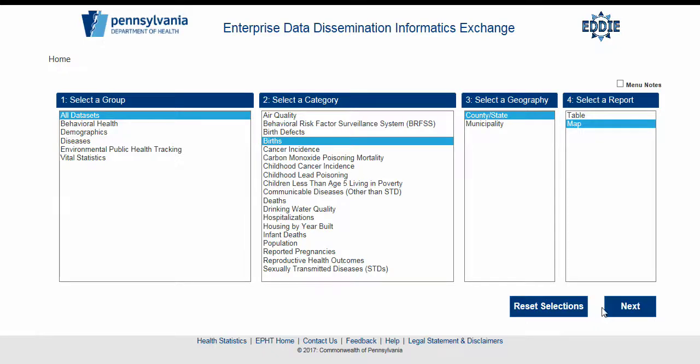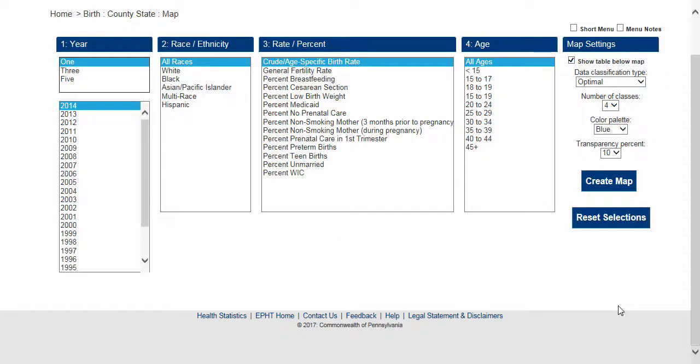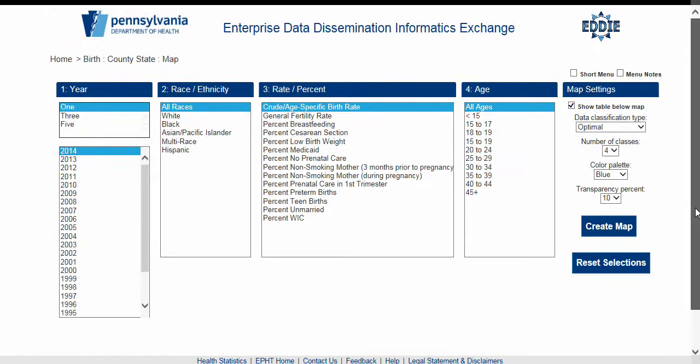Now that we have made our selections, we may either proceed to the next page by clicking the Next button or start over by clicking the Reset Selections button. We are satisfied with our selections and will hit Next to continue with our demonstration. After selecting Next, we see several new menus to interact with. The menus will be a little different depending upon the dataset selected, but they all function in a similar manner.